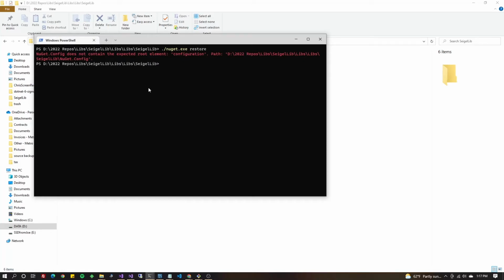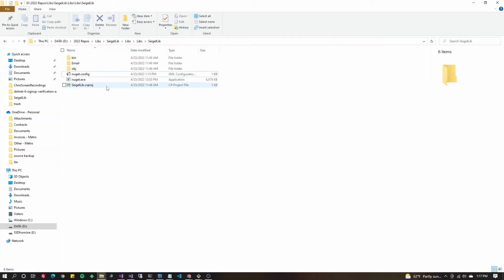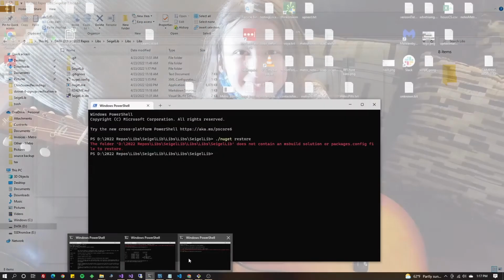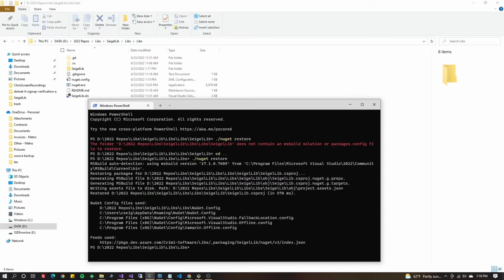It's looking for a specific package.config file, which, as you can see, is not here. So I'm going to go up one level and move my file there. So let's go ahead and do that. Actually, I'm going to move NuGet.exe up here to the level where my solution file is. And we're going to run that there. All right. You see NuGet restore worked.